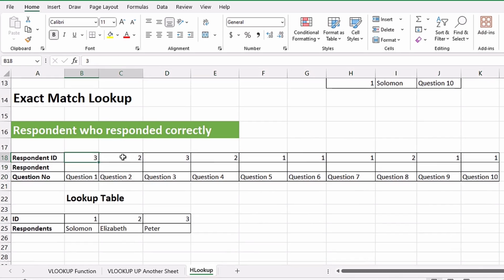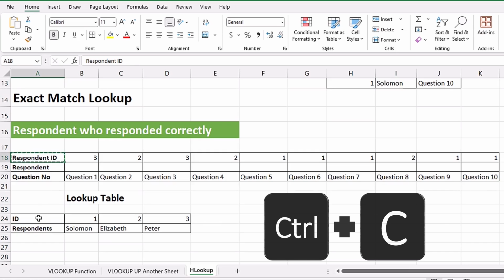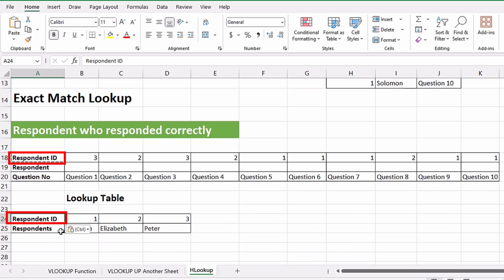Now this respondent ID is going to be our lookup value. That means when you're setting up your lookup table, which is down here, the lookup value must be put on the first row of your lookup table. This should be the respondent ID, so I'm going to click on this cell, Control C, click here, Control V, so that they have the same names.